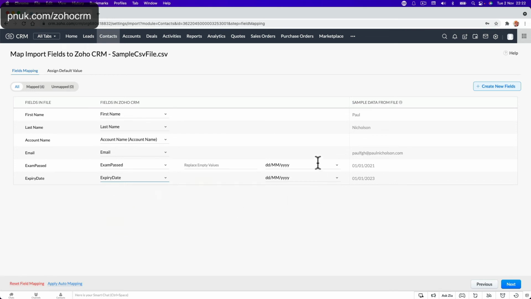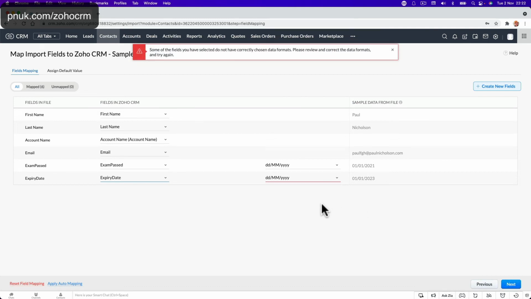Exam expiry date is exam expiry date. So, it gives you the formula here. It has been a while. So, yeah, day, month, that's fine. That is how we are set out, right? When I go here, next. Oh, sorry, some fields I have selected do not have the correct data format. Which one? What's up with you? Wait. That one's all right. Account. Oh, this one. This one's not happy.